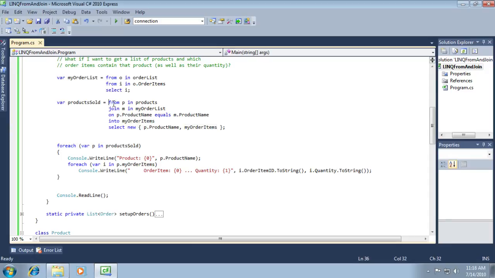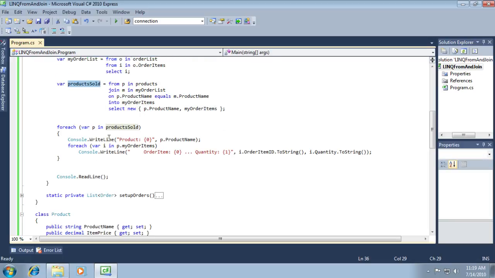So the result of this join is going to be saved into my order items. And then what we're going to do is create a new anonymous type that starts with the given product and then associates with it all of the individual order items that are associated with that given product. Okay? And then we're going to grab it out, product sold, and now we can start looping through.